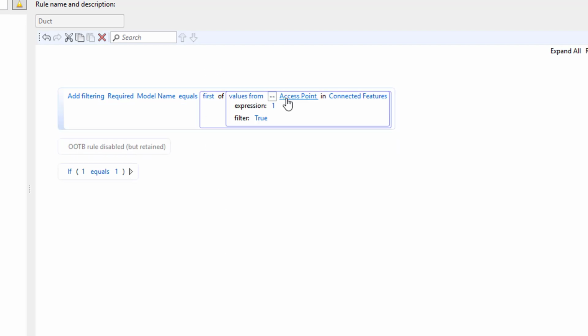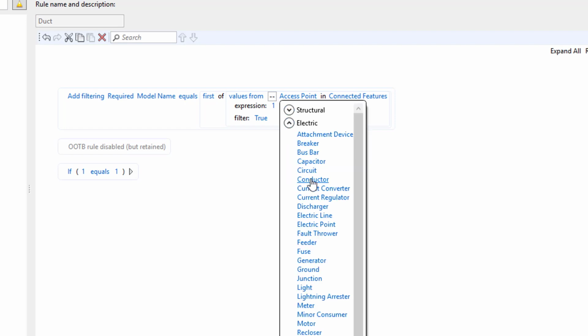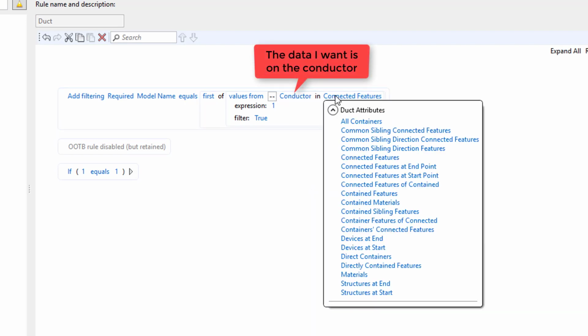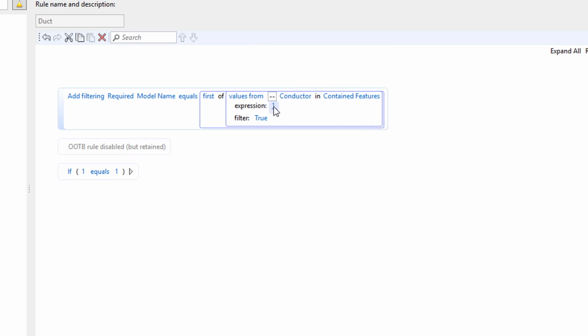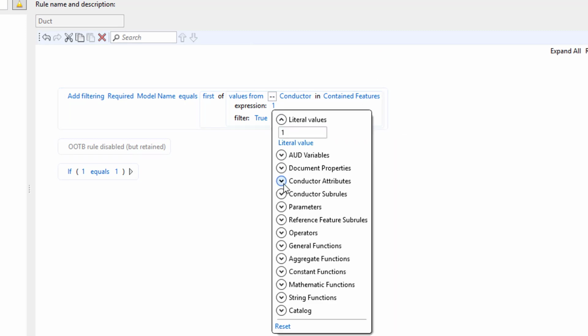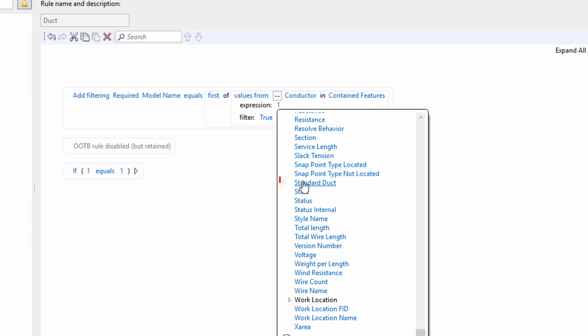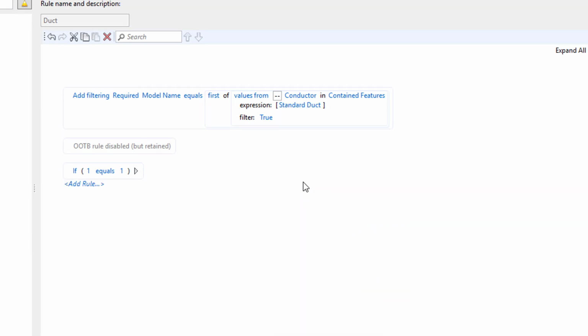I'll change this field to conductor because that's the thing that's contained in the duct. I'll change this next field to contained features because the relationship between the duct and the conductors is that the conductors are contained within the duct. And for expression, I'll choose standard duct because that's where the data indicating the correct duct will be located.